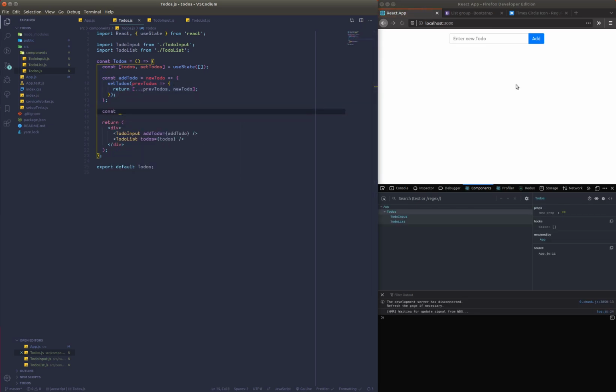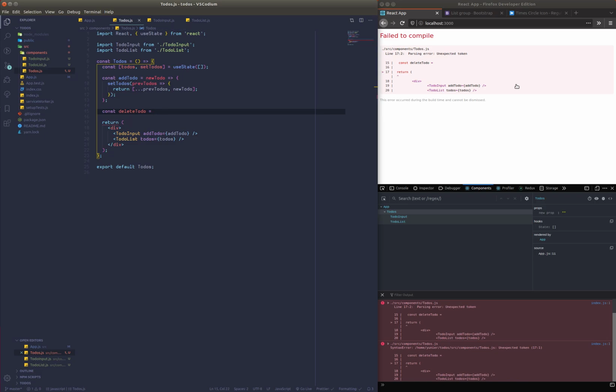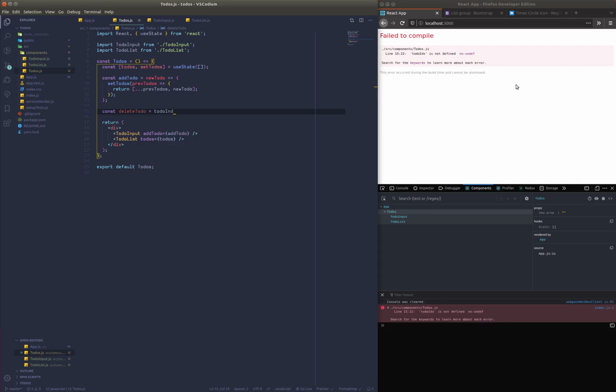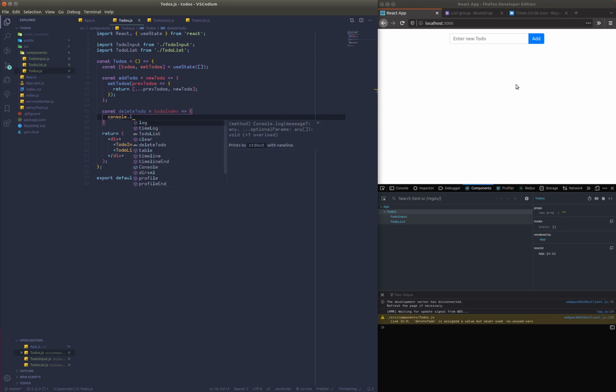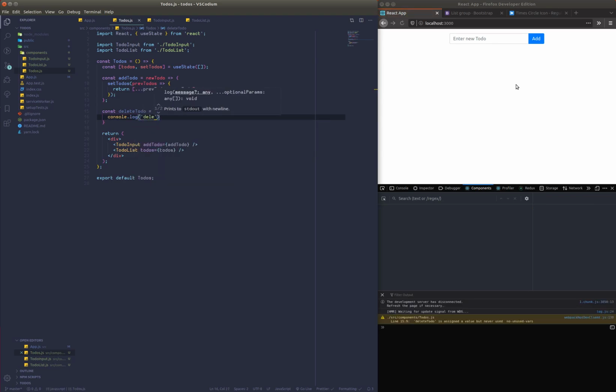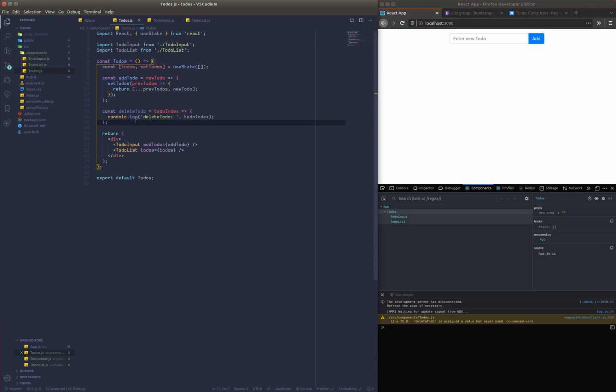So basically we do const, let's name it deleteTodo, and the parameter I'm going to name is todoIndex, and now we set it equal to, for right now, let's just console log deleteTodo index. Okay, something for right now. So make sure to test it out that it's working.